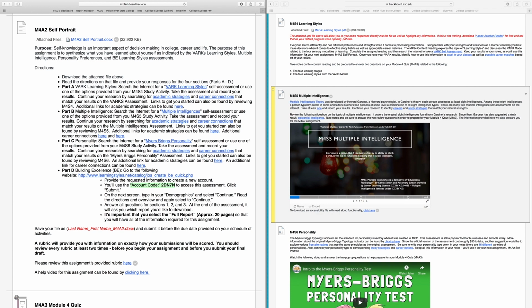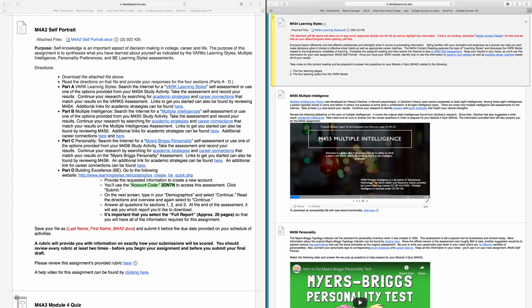Well, you already read all about learning styles on Module 4, Study Activity 4. You did a reading through the OER content. Hopefully you took the self-assessment related to the VARKs. You corresponded that with how to excel in the classroom and how to use that information to pick a career that's right for you. So all this information is related together. So you might have already done some of this work. And if you took diligent enough notes, that will save you some time on this module's assignment.